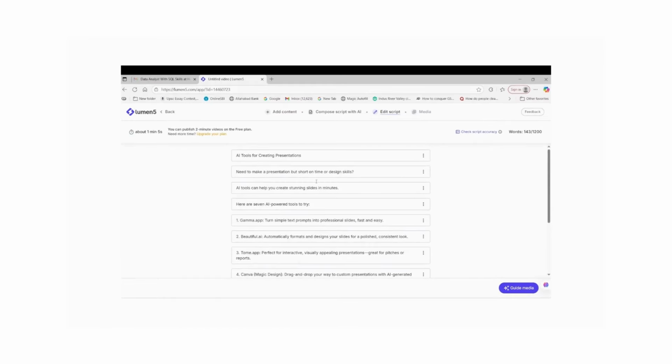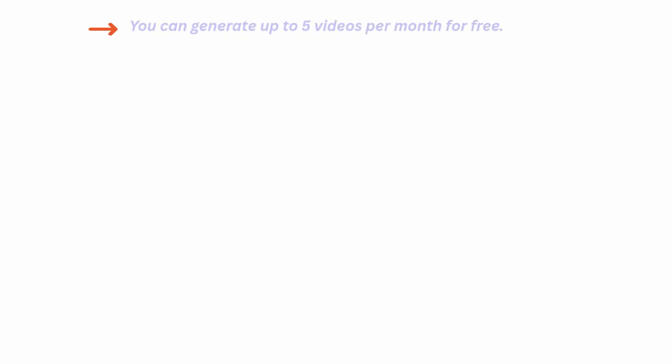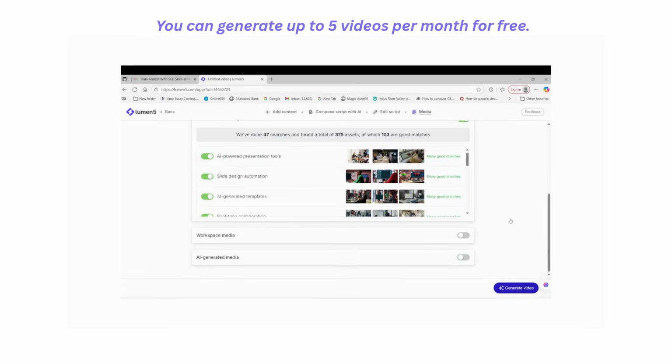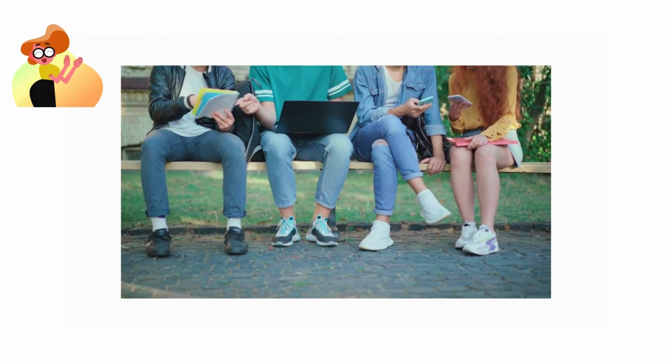Lumen5 will automatically create a video preview with AI-generated images based on the text you provided. Pretty cool, right? Finally, click Generate Video. This will bring you to the final preview, where you can still customize images, text, fonts, or alignment to match your style. And that's it, your video is ready in just a few minutes. So, here's my final video made with ChatGPT and Lumen5.